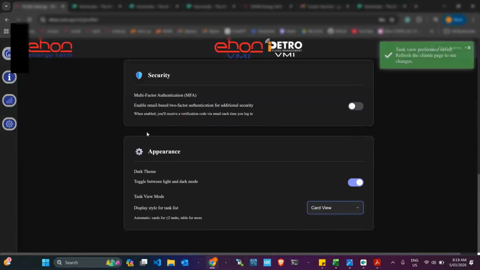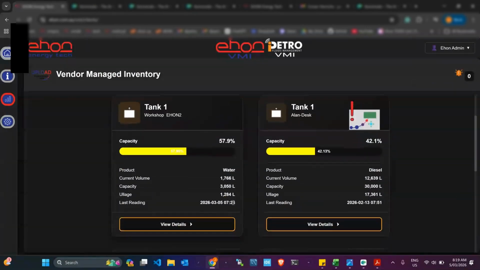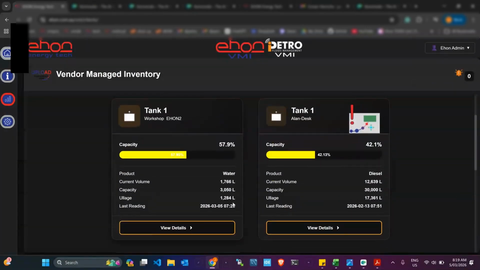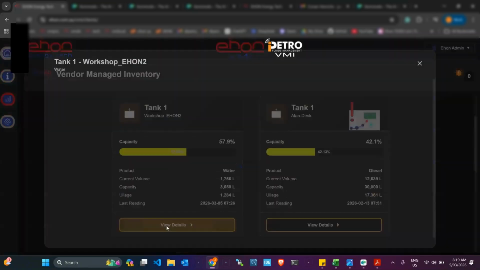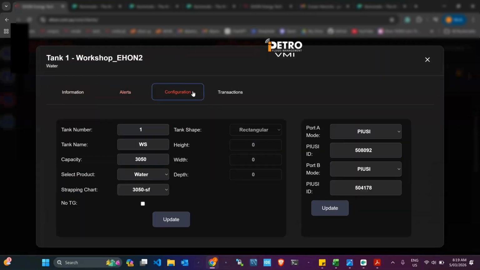Let's first look at the card view. The card view is a bit more user-friendly to view and is recommended for customers that have 1 or 2 tanks. This view is easy to view on a mobile device if you just want to take a quick view as to what is happening on site. The card view shows the current tank capacities, product stored, current volume, ullage, and when the last reading occurred. Selecting View Details on the selected tank takes you to a detailed window with more in-depth information.